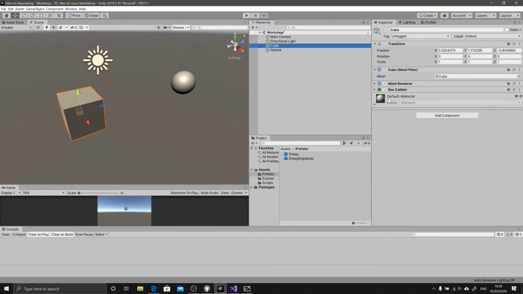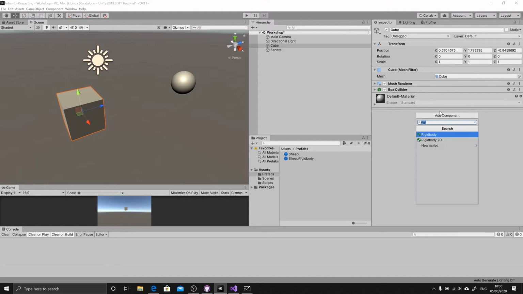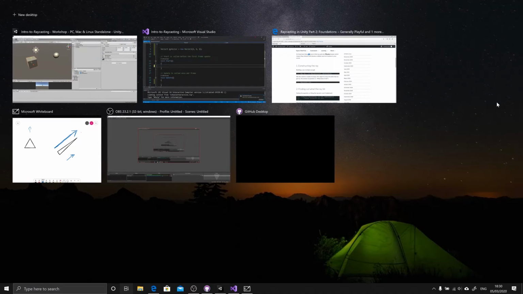There are a couple of different ways you can add scripts. I'm just going to select my cube, go Add Component, and then type the script name that I want to create. I think I already have a simple raycaster. You should probably call it simple raycaster, but I'm just going to call it raycaster.